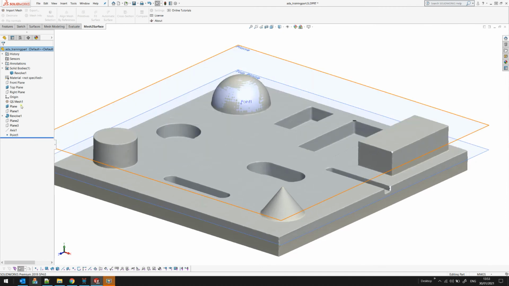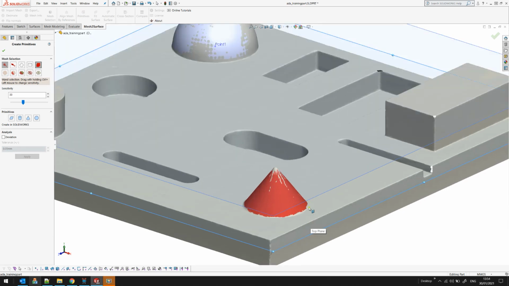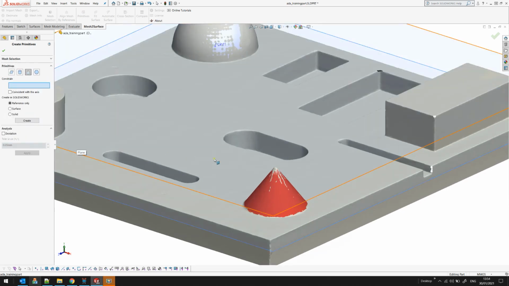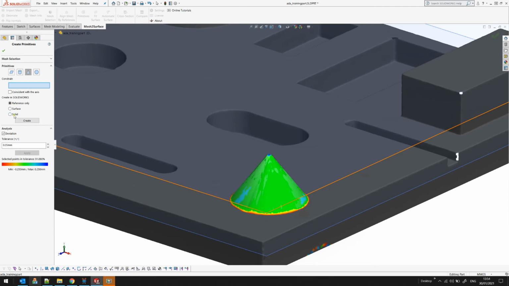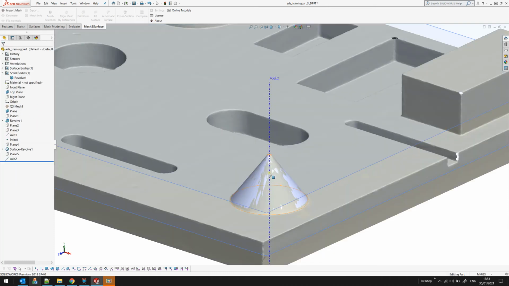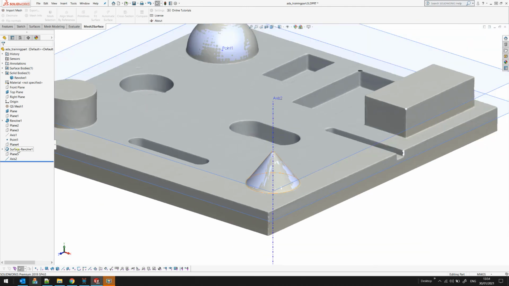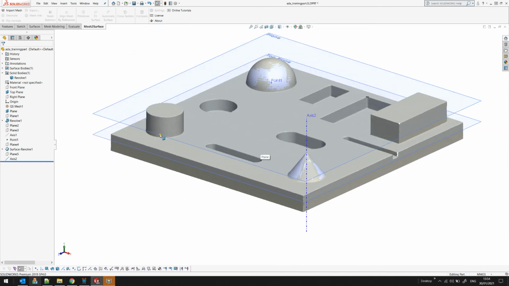Let's go through the other features, and I'll go in primitives mode. In this case, I'll take my cone here and create my cone. I can see the deviation, how close I am to the surface, and again I can create this as a surface or as a solid. Let's create this as a surface now, just for a demonstration. You see that the software created the surface revolve in this case, but it also creates the reference axis. This is important information which I will use for my next step.